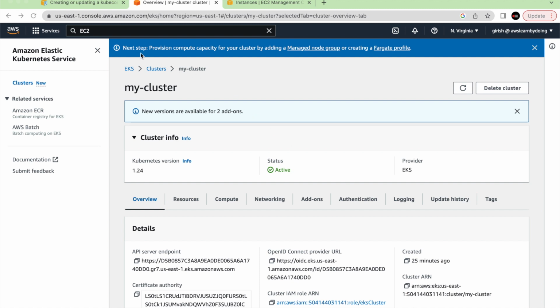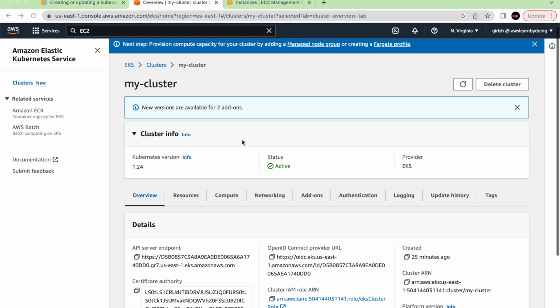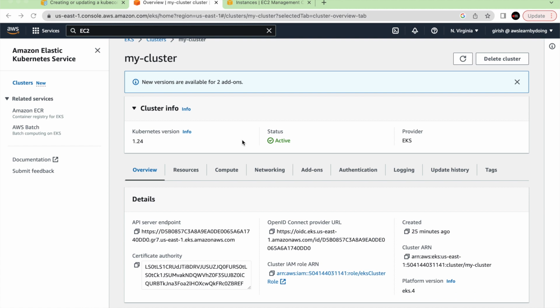If you see the next step, provision compute capacity for your cluster by adding a managed node group or creating a Fargate profile. Fargate is a serverless way of doing it without using EC2 instances, but with a managed node group we are adding worker nodes for adding pods and using the cluster for our application workload, and that is through EC2 instances. We'll do this next, but for this tutorial I just want to show the cluster and how to connect to the cluster.